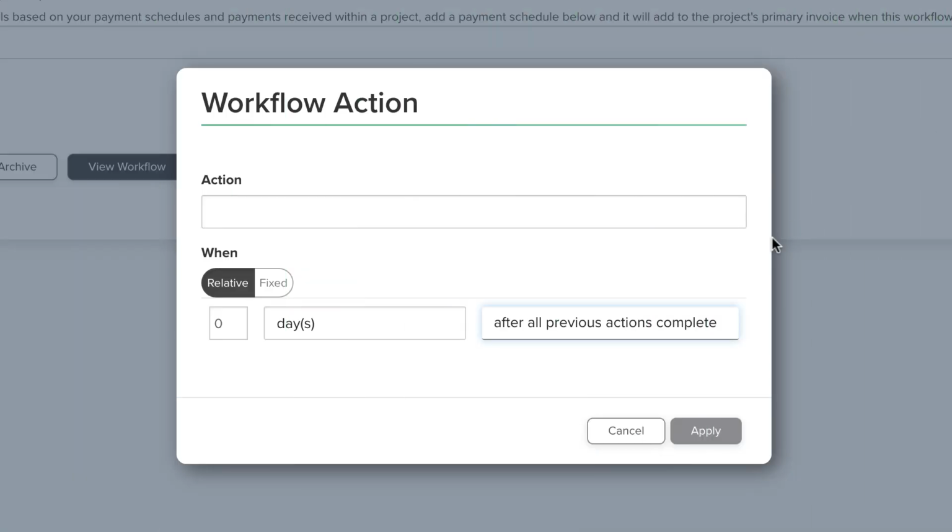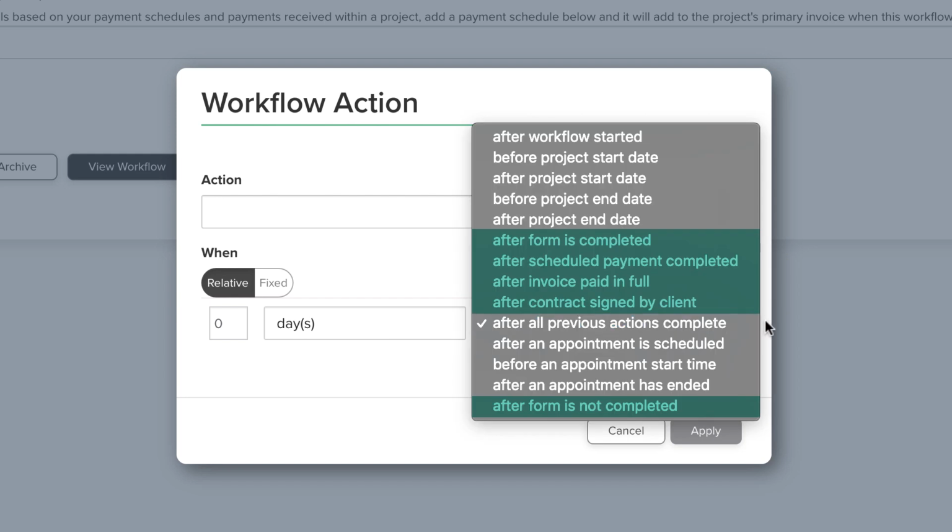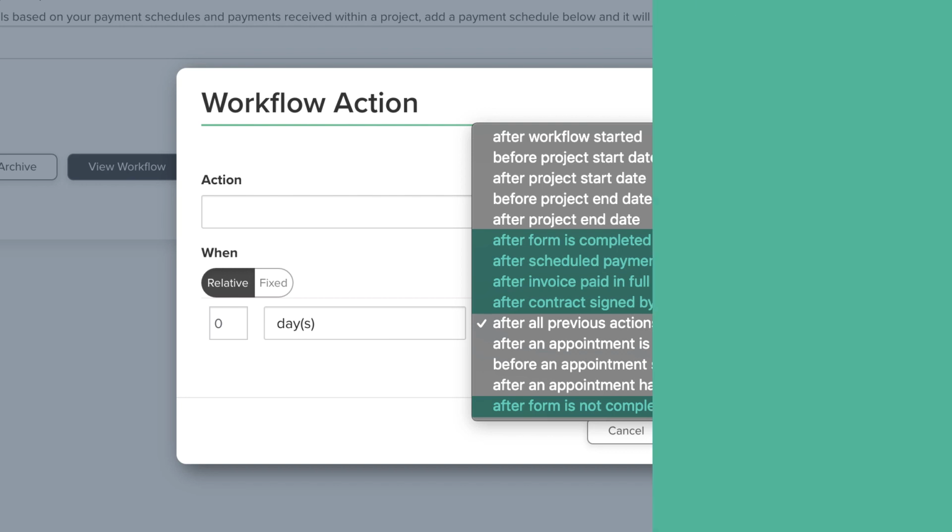There are 5 triggers that connect the timing of a workflow action to the timing of something the client does. These client progress triggers watch for a specific action from your client, like submitting a form, making a payment, or signing a contract.